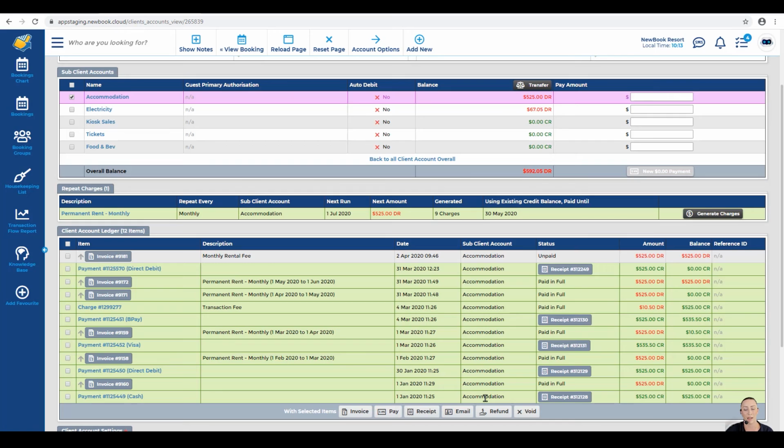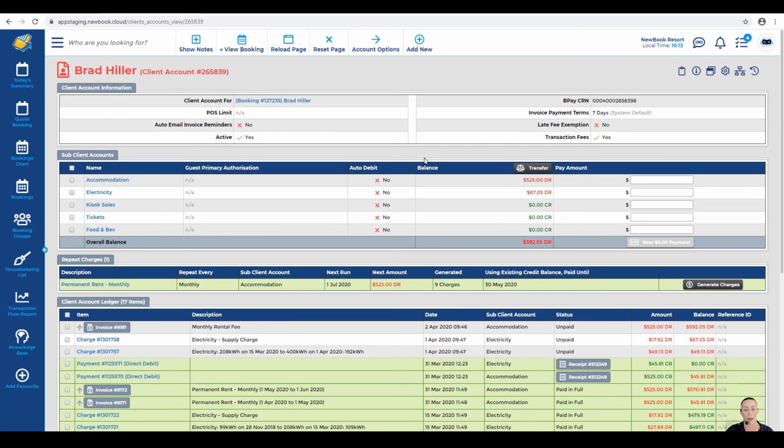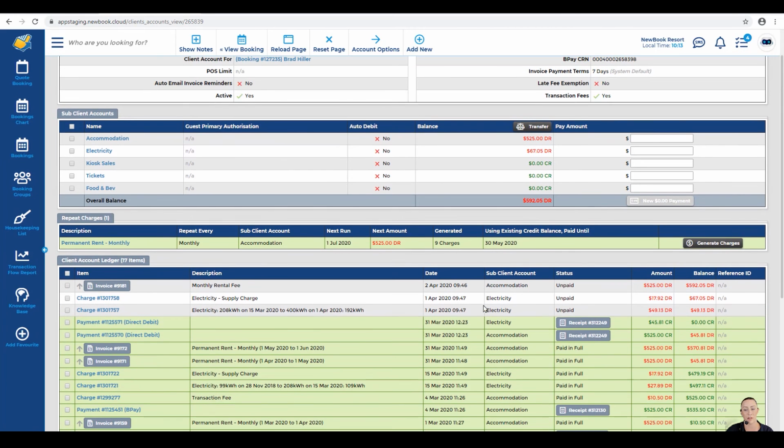So it's a very quick and easy way to filter out and hide items that you are no longer wanting to look at. If you would like to then show everything else on the client account, utilize the back to all client account overall button to bring everything back. So you'll notice now it's refreshed the page and I can see electricity items displaying here nicely for us.